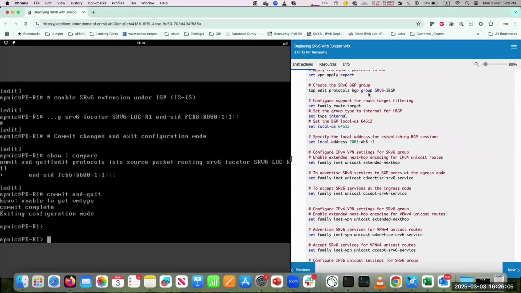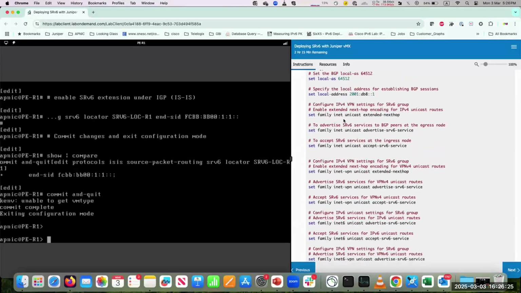Here we are creating a group just to group all the neighbors under one group, so we do not have to give multiple commands again and again. Then we are specifying the family route target. Type is internal because this is IBGP, local AS number, local address, INET extended, unicast extended next hop we want to use for SRv6, and to advertise SRv6 service. Set family INET unicast advertise SRv6 service, accept SRv6 service.